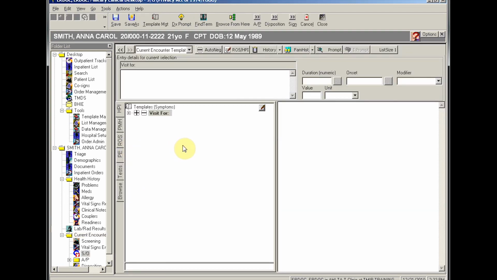Since your visit template is already included in your encounter template, your visit template automatically displays when you open the SO module. You would use the same procedures as in the Using the Visit Template section of this lesson to document the SO portion of the encounter. Select Positive Visit for and add Cold as free text. Then press the Enter key.